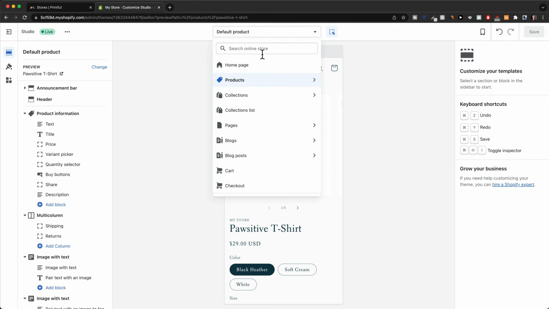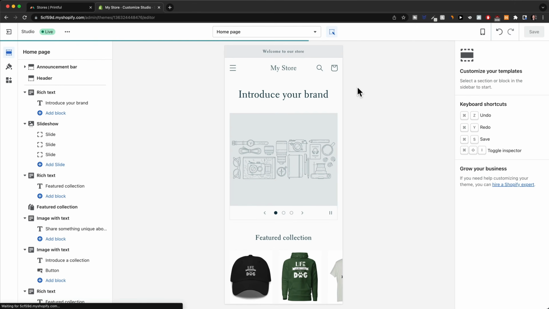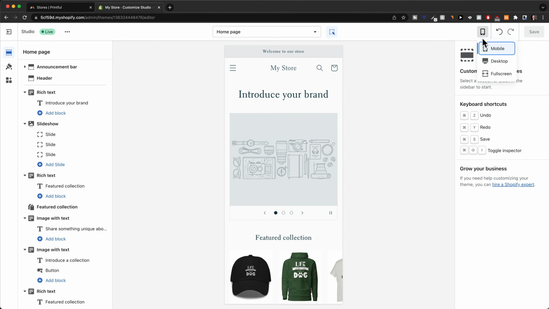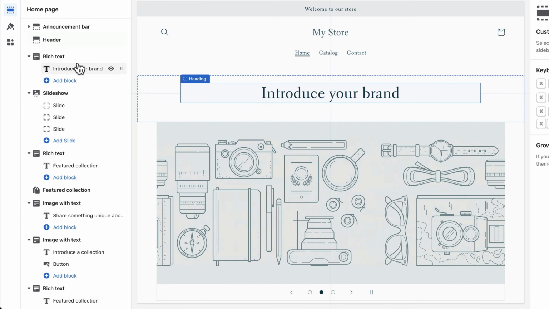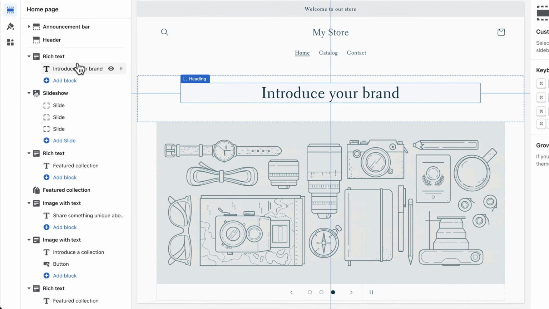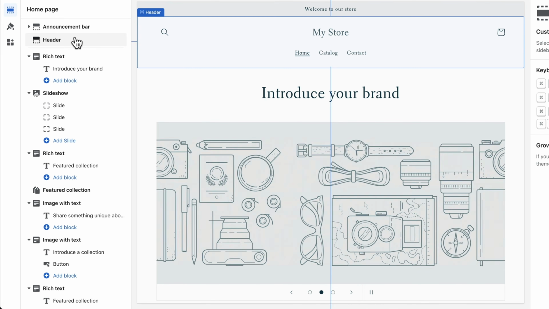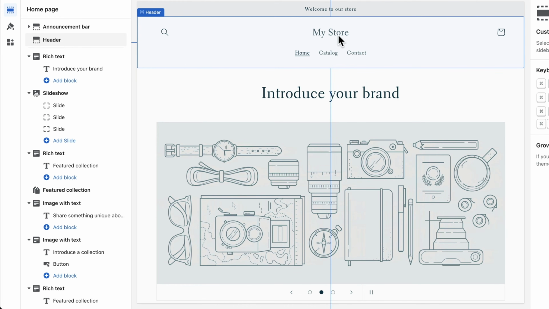So we can now switch back to the home page right here. And then let's go back to the desktop view. And then here on the left side, you can see an overview of all the sections that are currently on that specific page. It always starts with the header here at the top, which includes the logo that we're going to add later on and also the menu.